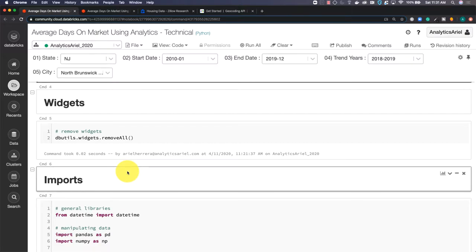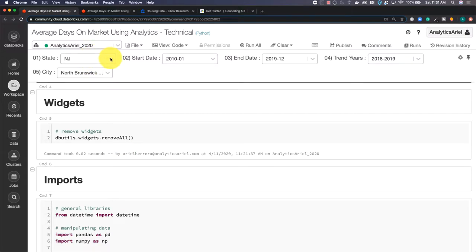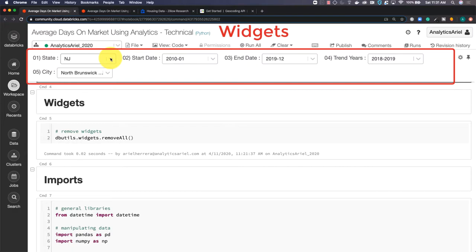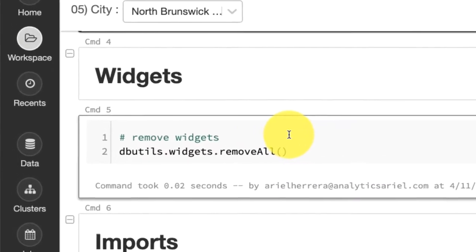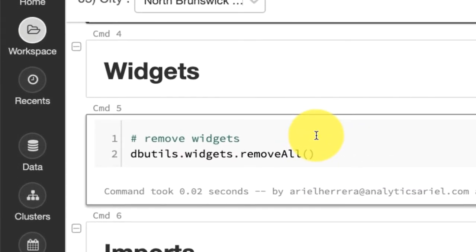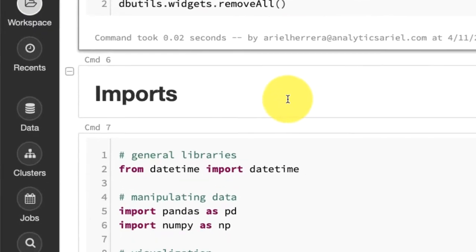Because I'm doing a dashboard, I have widgets for the user to select. That way it updates automatically, which I find to be a really awesome tool, something that users love. At the beginning, I like to remove all the widgets. That way, if there was a lot of fumbling around with them, it just resets it to the beginning.